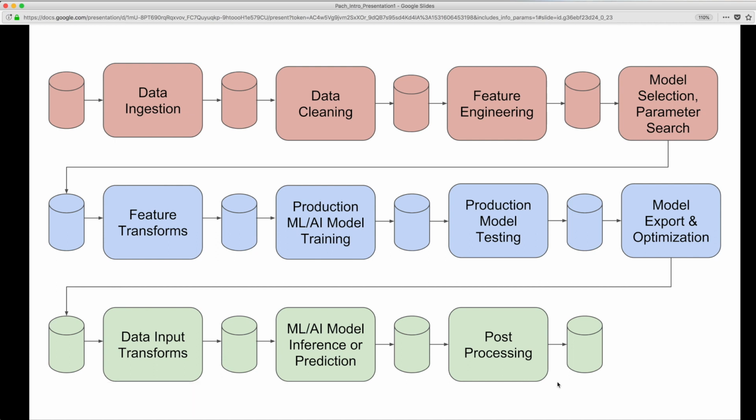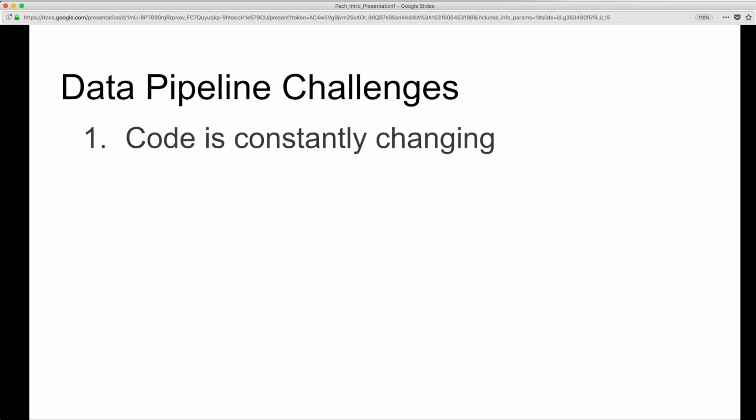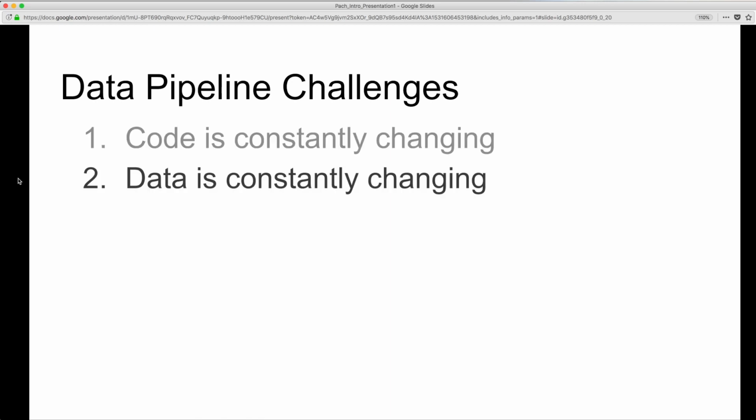At the end of the day, the challenges here come from the fact that code is constantly changing, right? Every step along that pipeline is a different piece of code, oftentimes written by different people within your organization. But in addition, data is also constantly changing. Not only does this mean that data formats or inputs can be changing, but also small code changes at the top of your pipeline can actually have drastic effects on downstream stages of your pipeline.